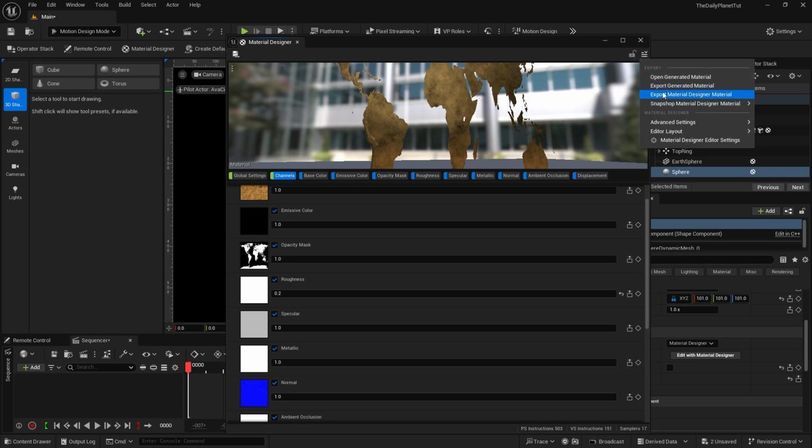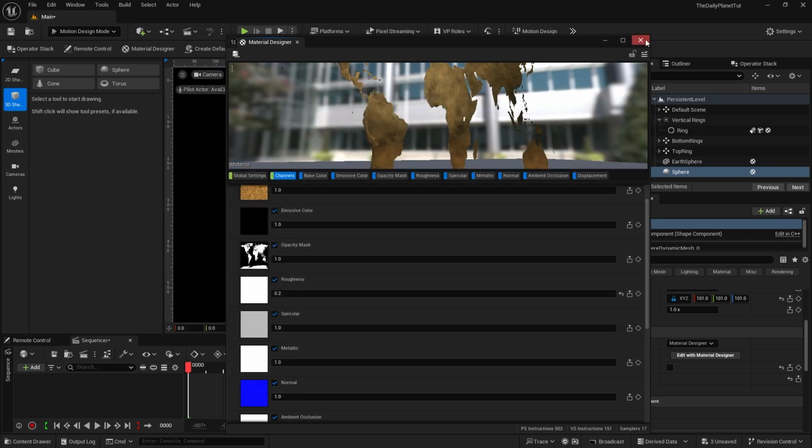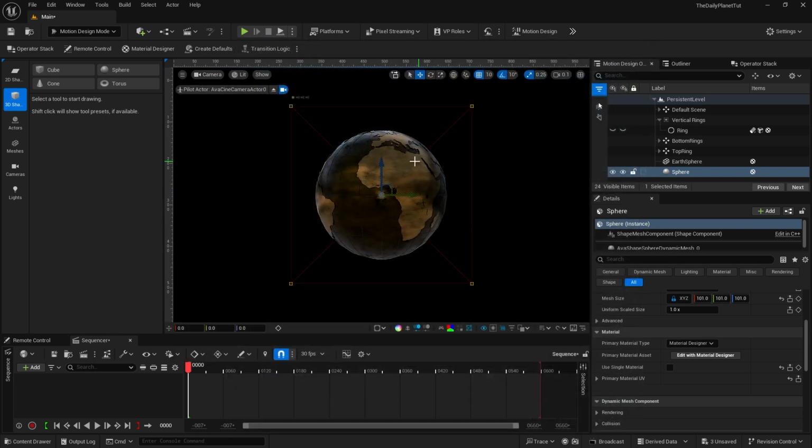I'm going to click right here and export this. And let me go back to my materials, and I'm going to set this up as MD_continents and hit save on that. We can close that out, and you'll see now that it has been applied to that sphere. So not only is it affecting the material, but it's also affecting the geometry of the sphere. Before we move on, I'm going to label this continents.